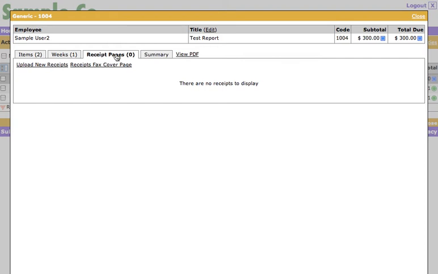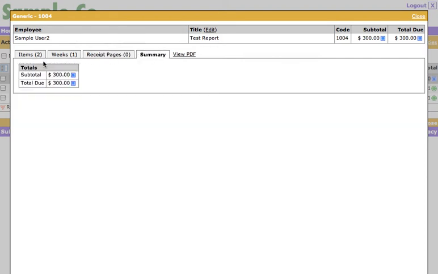There are no receipts that are actually included in the system, and we can see it summarized, so it tells us how much is the subtotal and total due. In fact, you can also turn on subtotals by general ledger account and show all the breakdowns in terms of what's reimbursable expenses and what is not reimbursable expenses. Those are all system configuration options that are available.